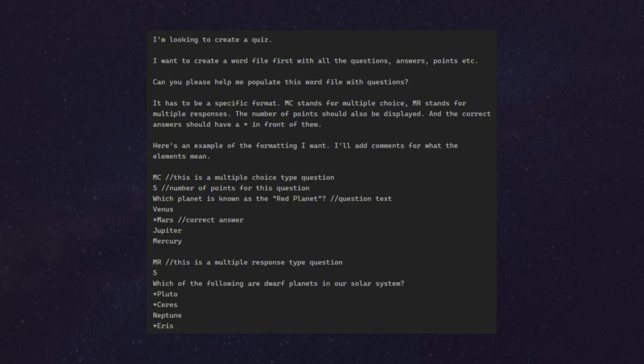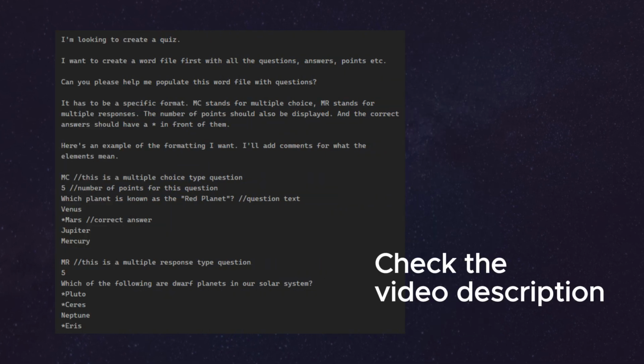If you want to follow along but don't have any questions ready, just feed this prompt to your favorite AI assistant and it should give you something similar to what I have.